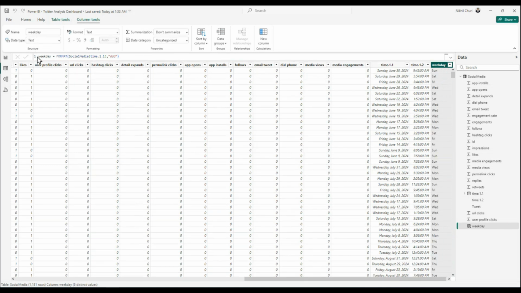Oh, awesome. As soon as I did this, starting with weekday equals to FORMAT, social media, Time 1.1, bracket close, comma, inverted commas, DDD, close inverted commas, close the bracket, execute, I'm getting the weekday. So this is awesome. I think we completed this.